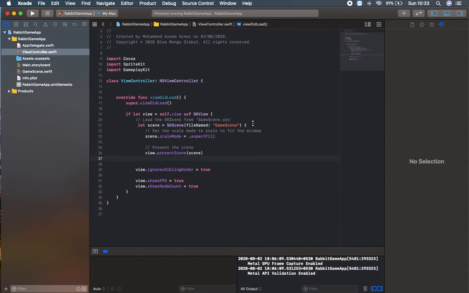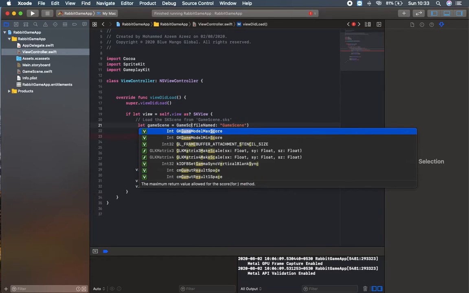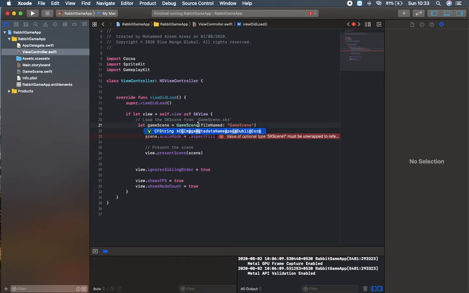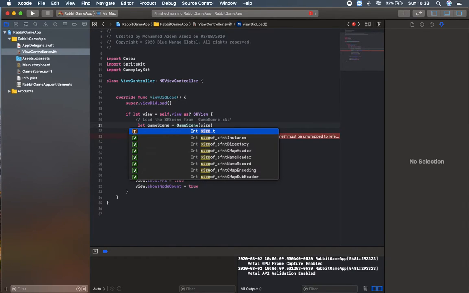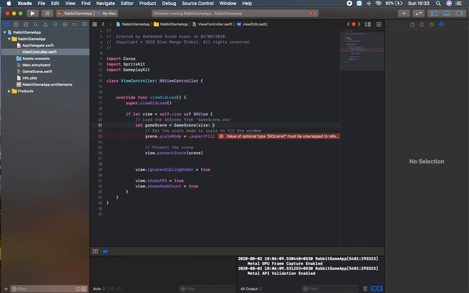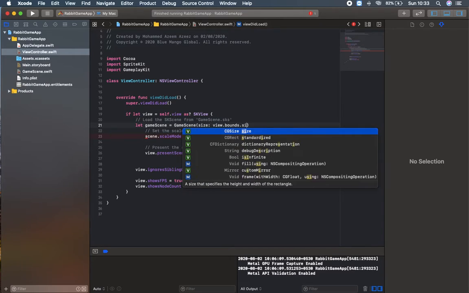So I'm closing all these things. We don't need the if let, so we just need a game scene. Game scene, which is of SKScene. I have here the scene name as GameScene, and it's not of file name type. I need to give the size of the file which I'm using. So let's say GameScene of size view.bounds.size.